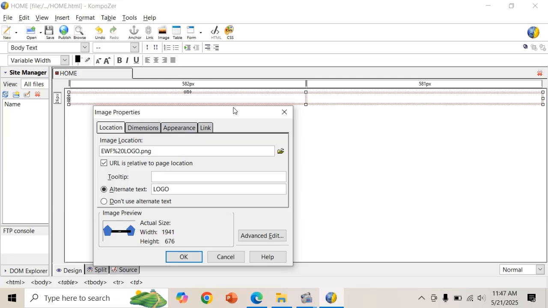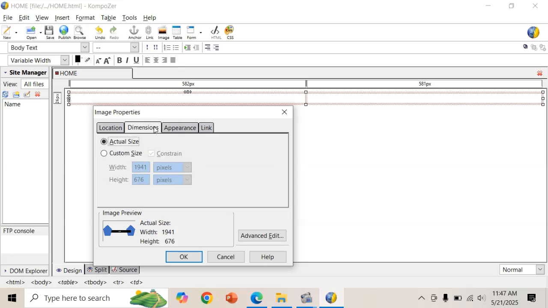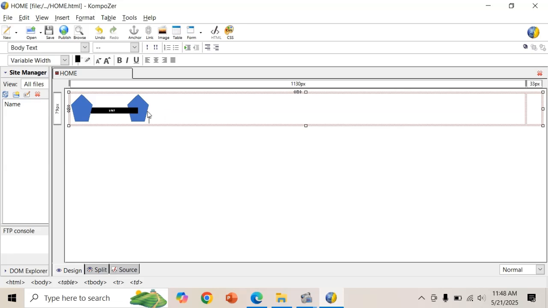So this is the image of the logo, and we will change the dimensions. The actual size is way bigger, say 1941 by 676. So we will decrease the size by clicking custom size, and we can just remove the 1 from here, so it will maintain the ratio as the constraint is on. Click OK, and nice. Then by clicking the right arrow on your keyboard, go to the next cell and write the company name.